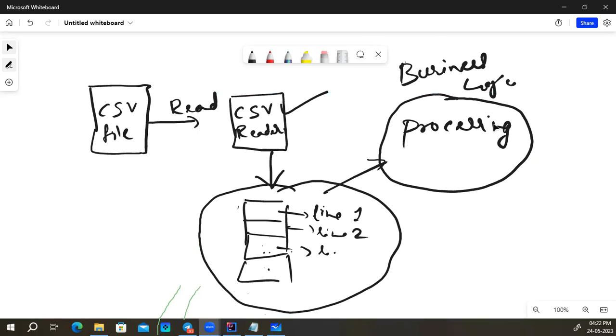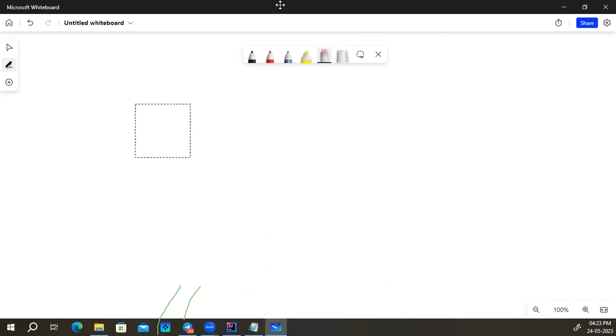Okay, so I was saying that we should never mix the reading code and the processing code. So what does that mean? We will see that, I will write one simple code. Not a simple code actually, some pseudocode.